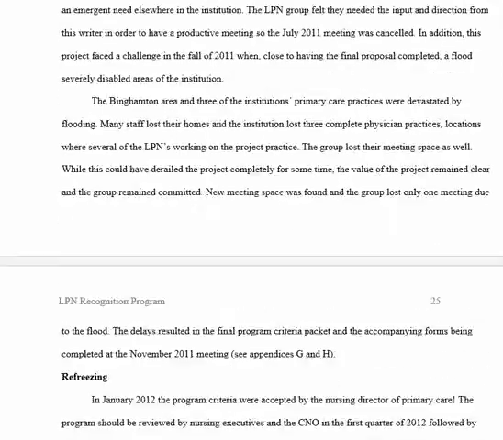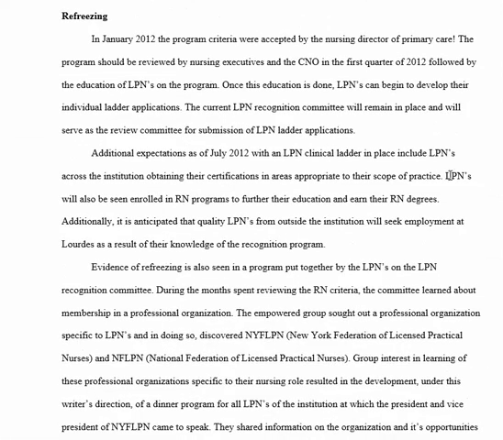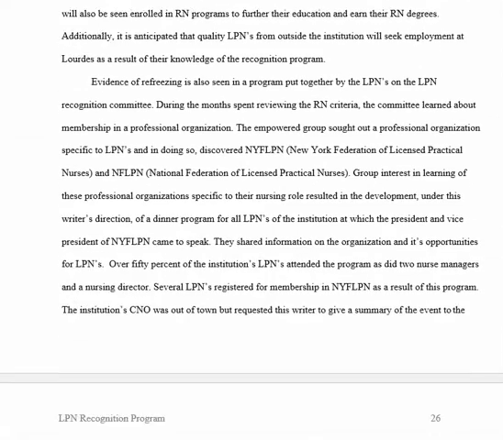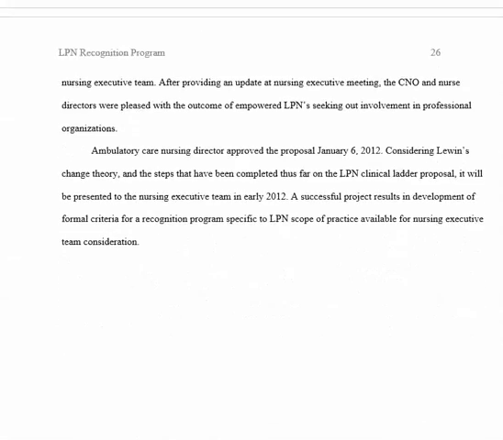Going down, we've got your refreezing. During your refreezing phase, you'll put down what you did during that refreezing phase. And then you'll tie everything up with a concluding paragraph.